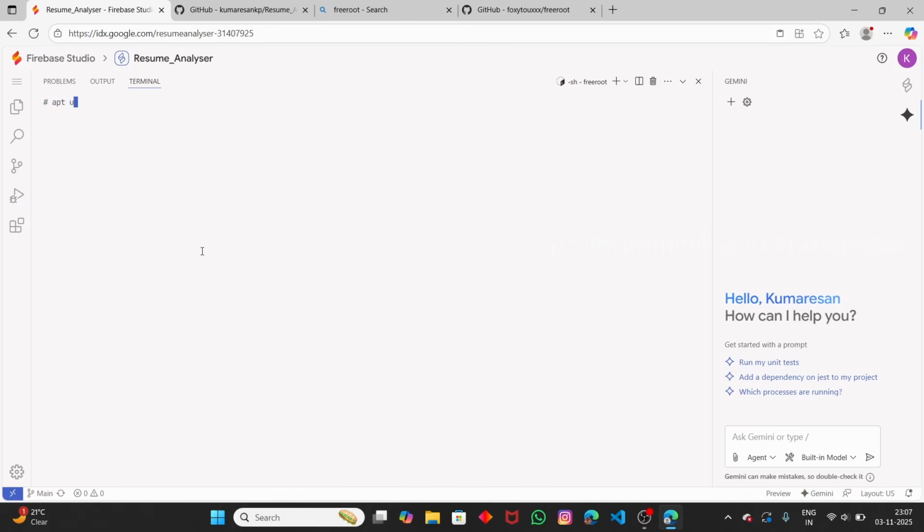Now if you type the apt update command. One more thing I want to tell is that if you want to install any package, for example curl, we have to update the packages first. That's why we got this error, unable to locate curl. So apt update, first we have to update this.